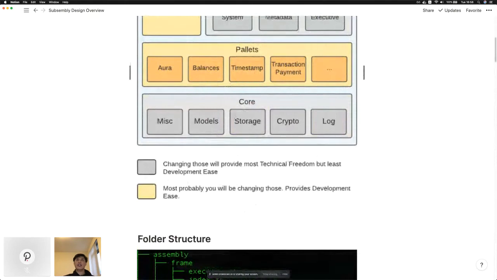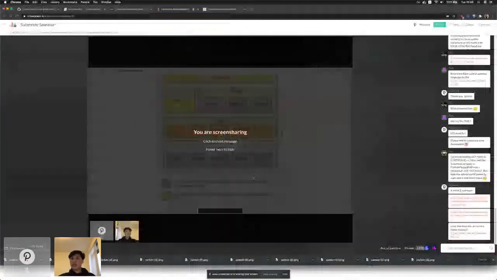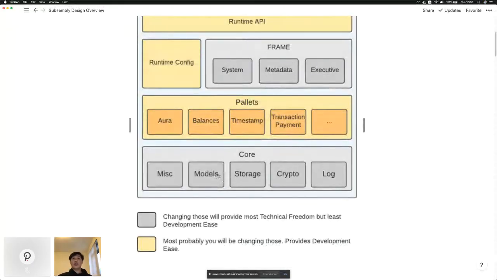Okay. The next stuff, this yellow colored stuff, makes development very easy and provides development ease. It's not advised to change the core or Frame logic, but of course, if you want to experiment or change some implementation, you could do it in Frame or core. Core is published as an npm package separately, and it contains the most used types of our Subassembly library. Another thing to note is that every runtime trait that's in Substrate is a module here that implements the codec interface.